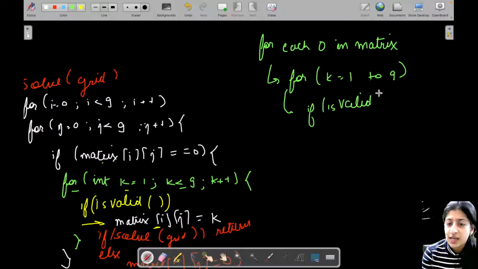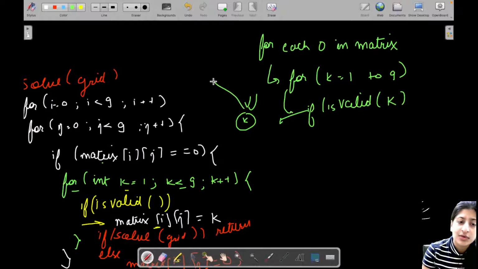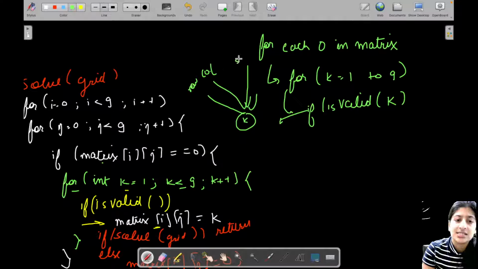You ask your is valid function if by placing this value in my matrix, so you will pass this number k. Is valid's task will be to check if I can place k in the matrix or not. So how will it check? It will check on three bases: if k is not already present in the same row, if k is not already present in the same column, and if k is not part of that sub 3 cross 3 submatrix, right? Based on these three criteria, is valid is going to return either true, or if one of them fails, it will return false.